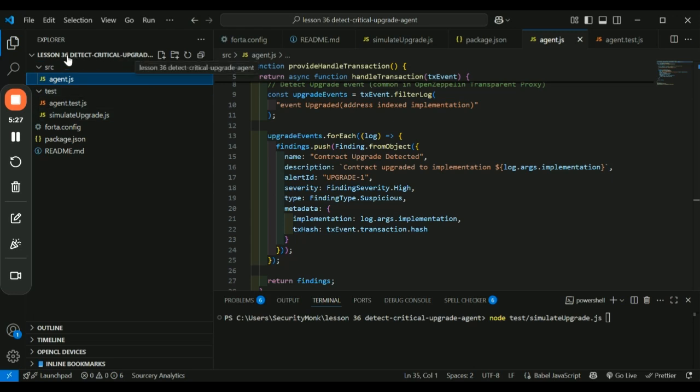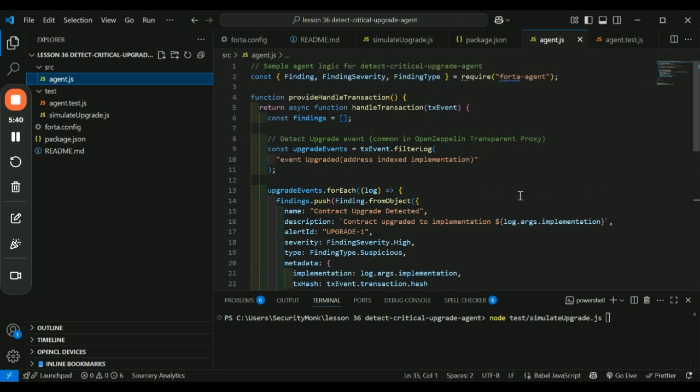So in summary, in lesson 36, you have learned to detect proxy contract upgrades with Upgraded events, also to simulate these events locally to confirm that your bot works, and to recognize upgrades as high severity alerts in blockchain security. This bot is your last line of defense against malicious code changes. So your bot now guards the soul of the protocol, that is, its logic itself.